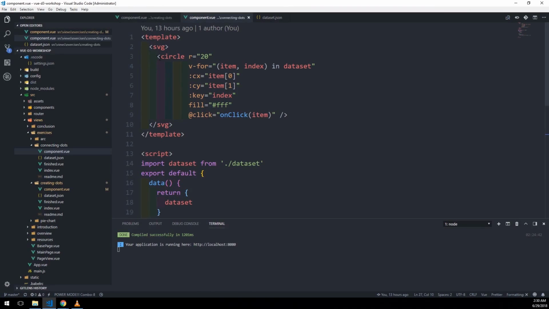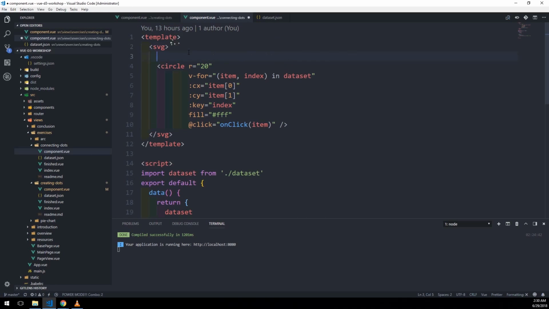We're going to add another element to this SVG. We're going to call it path. So we're just going to say path, and that's it. Actually, if you want to shorten it, we could do that. So we'll do path.